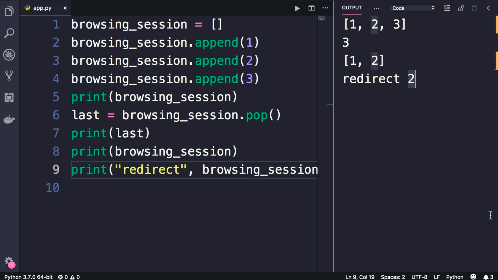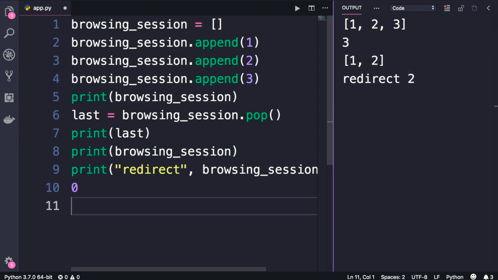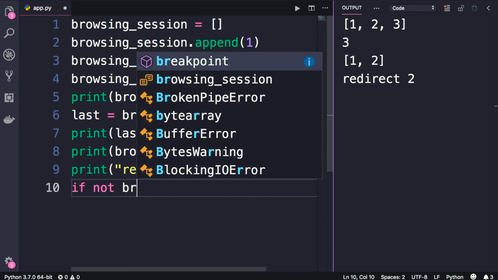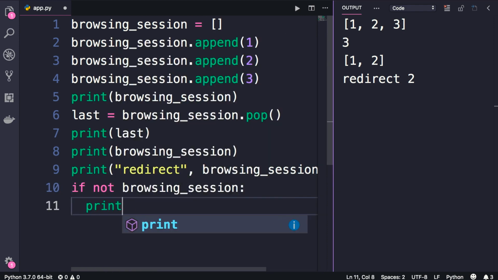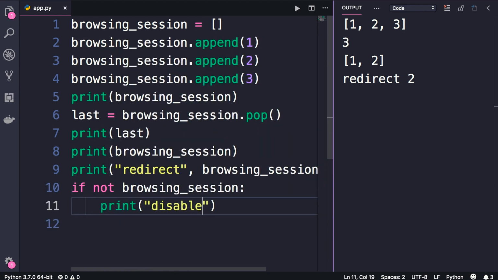Now here we need to check if the stack is empty or not. If it becomes empty, we need to disable the back button. So that is very easy. Earlier in the course, I told you about the falsy values. So number 0, an empty string, an empty list, these are all falsy values. So if we apply the not operator to an empty list, we'll get the Boolean true. So to see if our stack is empty, we can simply write code like this. If not browsing session, then at this point, we will disable the back button.